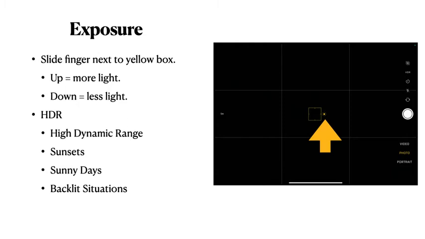Now, the second way you can control exposure is with HDR. That stands for High Dynamic Range. It has to do with the amount of light the human eye can take in. And this is a good feature to use in several different situations. Number one, sunsets. What will happen with a sunset picture, if you have HDR on, is that the landscape below the colorful sky will have more detail than just being a large black blob.